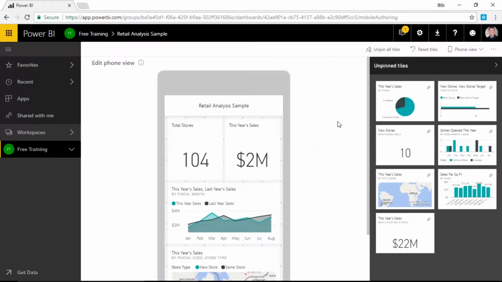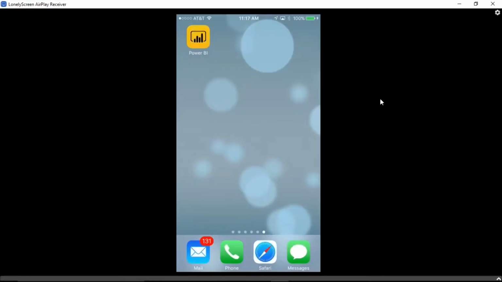Okay, and just like that, it saves it automatically. There's no save button you need to hit. It immediately now pushes this off to my mobile device. How do I know that? Well, let me show it to you. I actually have a nice little app here. This is a view of my mobile phone right now that I have right in front of me.